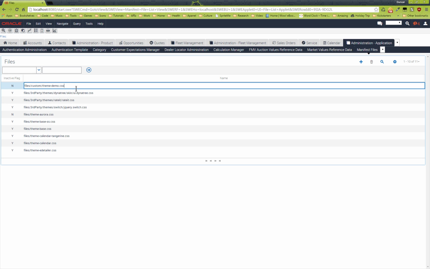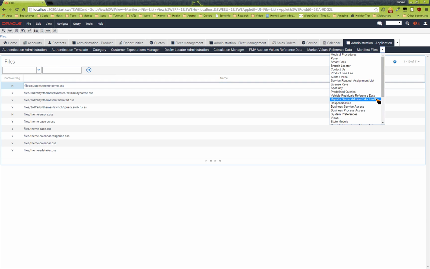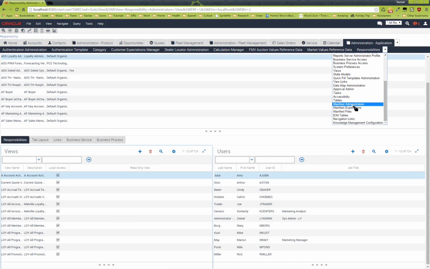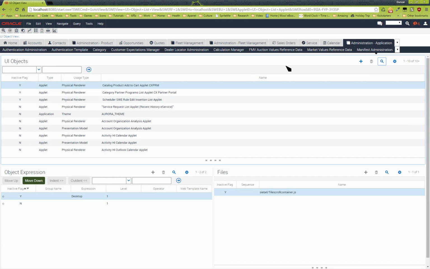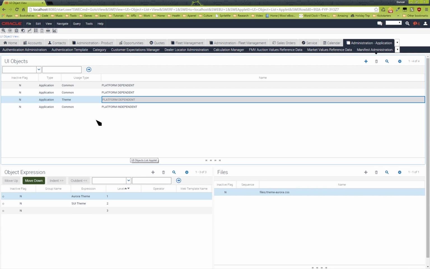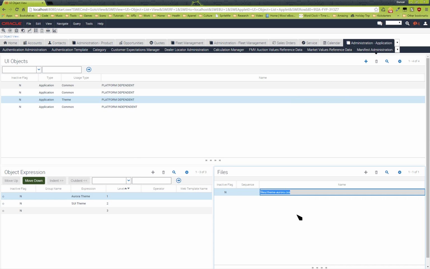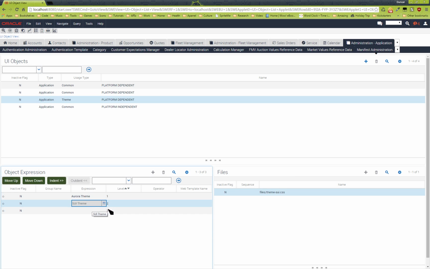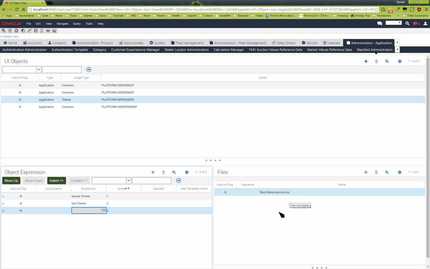Now, in order to get that to load for the Aurora theme, I'm going to need to use the manifest administration to do that. So under manifest administration, I'm going to query first of all for the main themes which are active. Here we can see under platform dependent the theming rules for the application. If the theme selected is Aurora theme, it's going to load theme Aurora.css. If the theme selected is the Synergy theme, then it's going to load theme SUI. And by default, so that's the bottom option, there's no expression, so this is akin to a default. In the default situation, it will load theme Aurora.